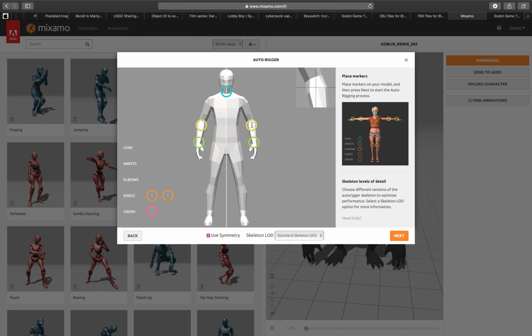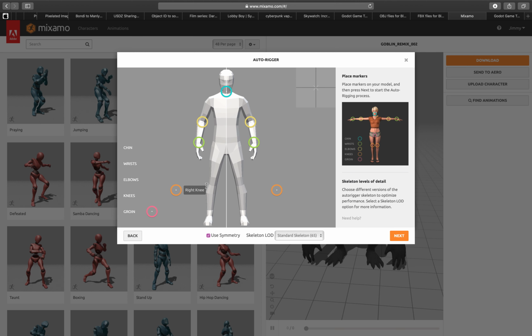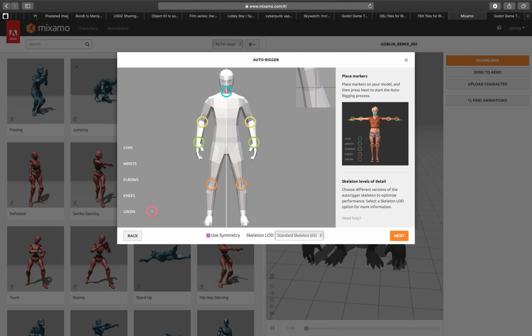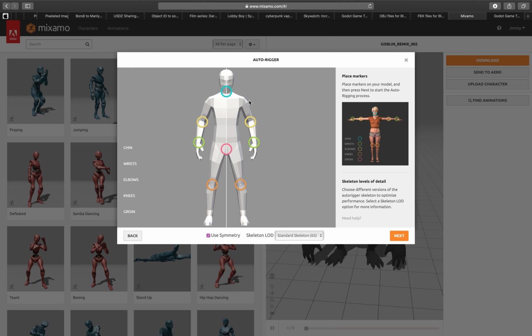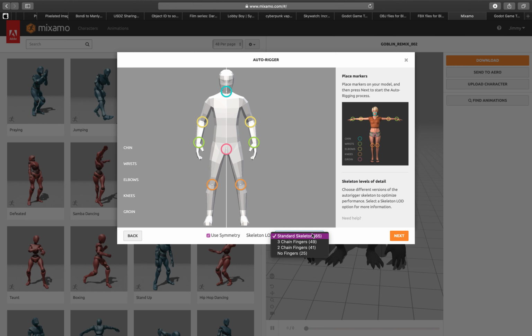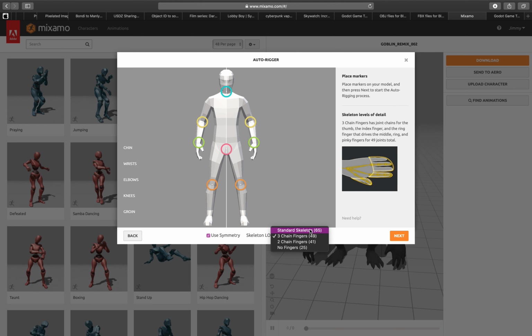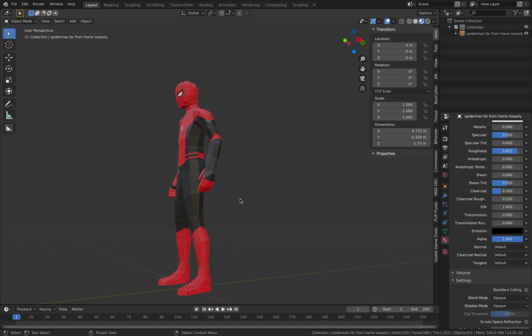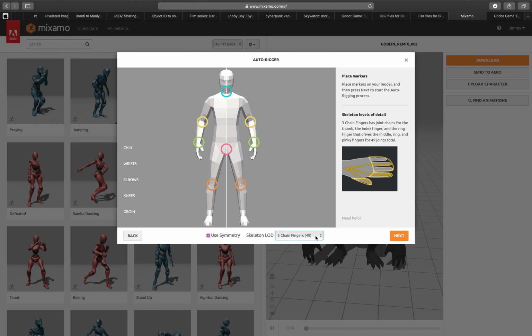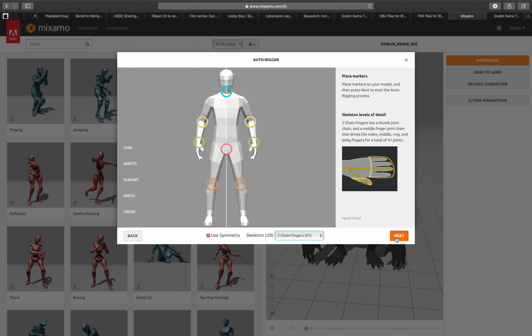This is the Mixamo auto rig. It's always really handy, and it works if your character is actually watertight. Single surface watertight, and it's gonna work fine. So every joint is placed. We're gonna be using how many fingers? 3 chains. Okay, just use. Is the Spiderman? Oh, only 2 fingers. Okay. 2 chain fingers. Simpler. Next.